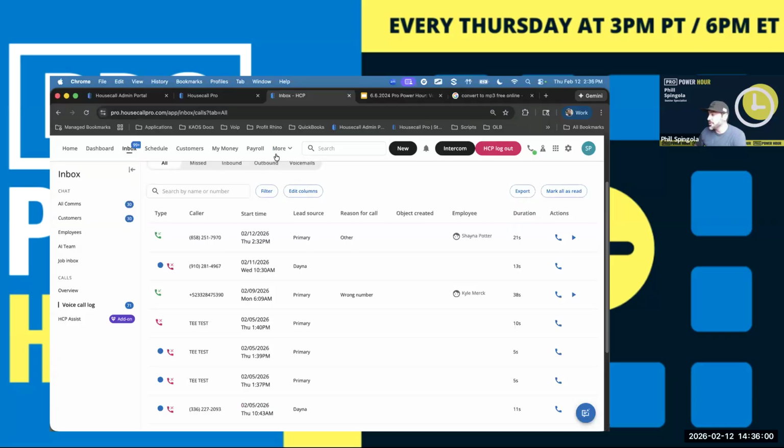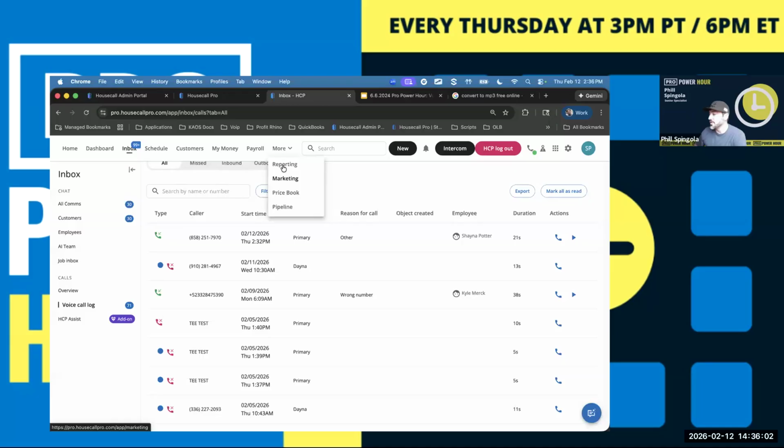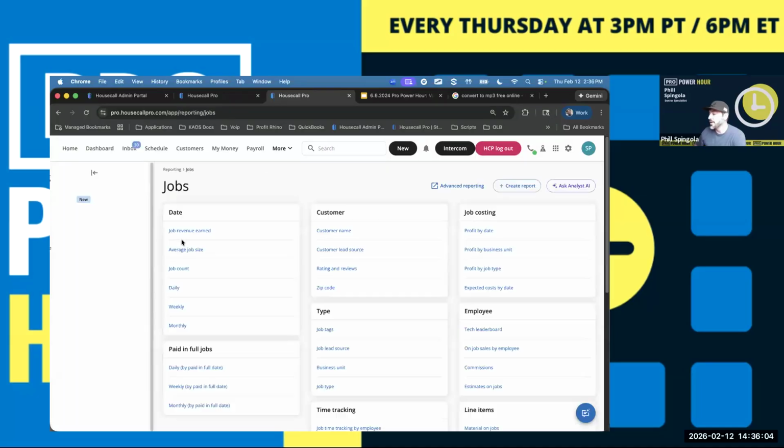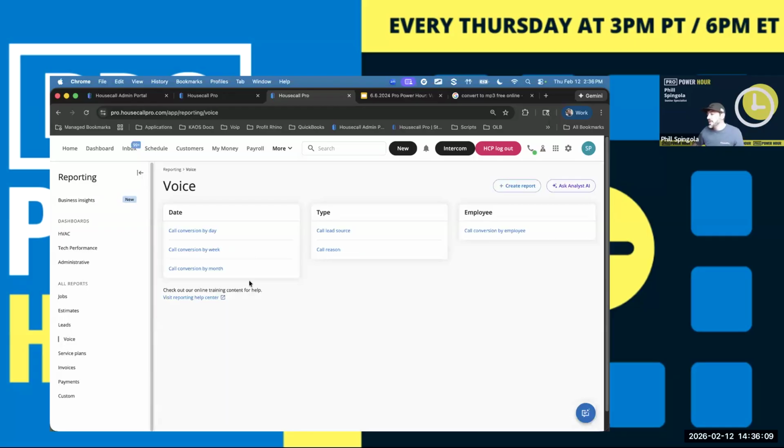So then the last thing to show here is the reporting that comes along with it. When we go to our reporting with the voice system, now we have voice reports. When we click on that, we can look at our call conversions. We can look at those either by date, or we can look to see which calls have come in based on the lead source number they're calling, the call reasons that we leave behind when we leave those notes. We can also pull a report to see which employees are making the most calls or receiving the most calls, and whether any of those calls are becoming jobs and estimates or not.